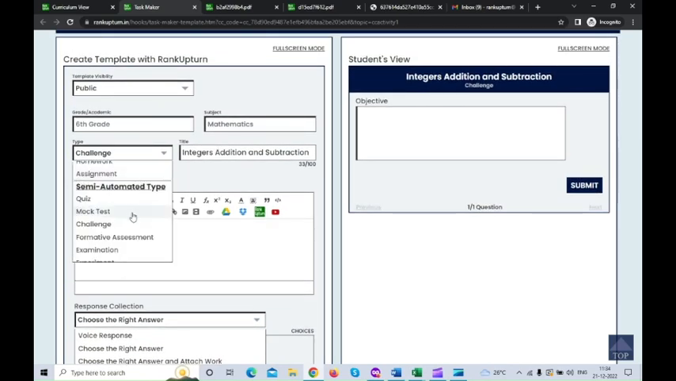Now let us see what is non-automated. Any learning activity schedule that requires manual validation or interpretation of the classroom responses is called non-automation. So under the non-automated type, you can see survey, events, polls, feedback, others. So these are the types which we have under the non-automated type.